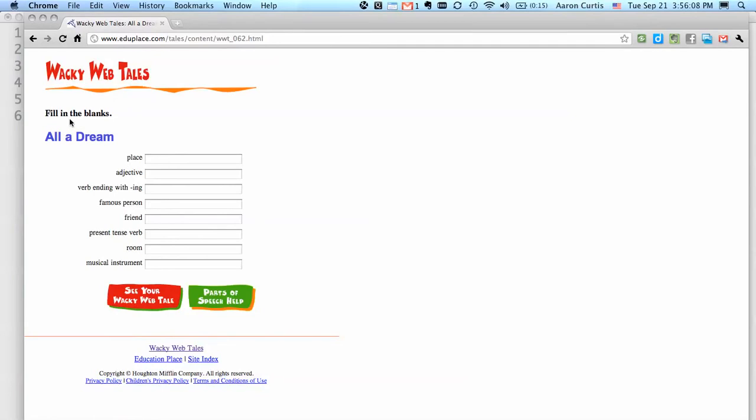And you'll see it says fill in the blanks. Place, adjective, verb ending with ing, famous person, friend, present tense verb, room, and musical instrument. And for any of these, you can click on it and add them. So a place is somewhere like GCB 111. Okay, adjective could be hard. Verb ending in ing, walking.